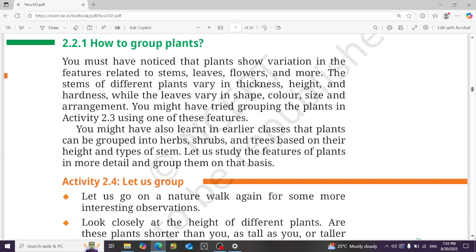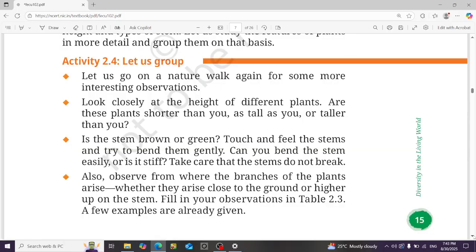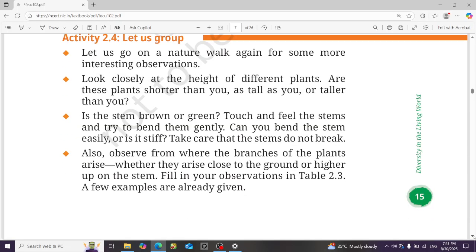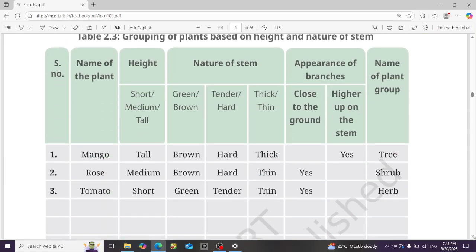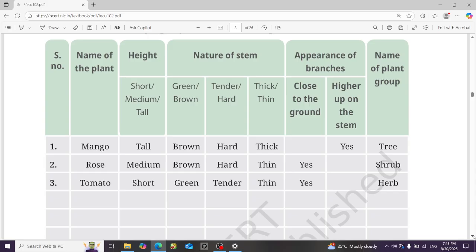How to group plants? You have seen the different varieties, variations in the stem, flowers, leaves and more, size, shape, color. What is their height? Observe them closely and you can classify them. That is what is given here. So here a sample classification is there: mango tree, rose plant, and tomato.